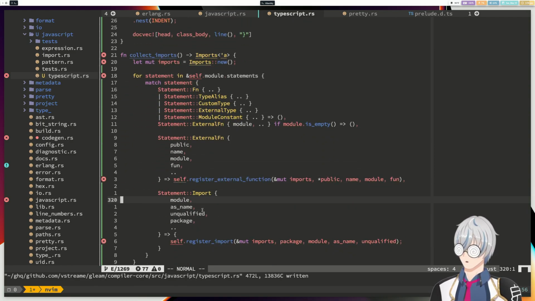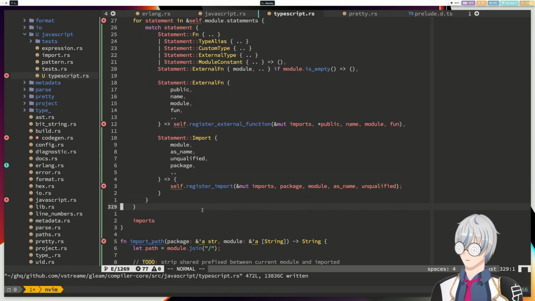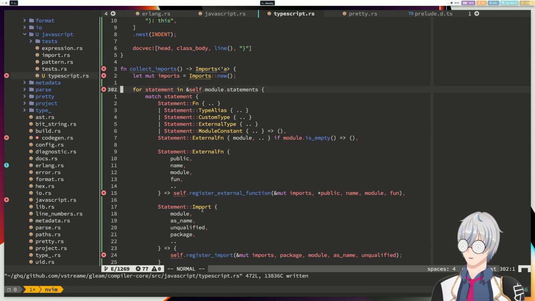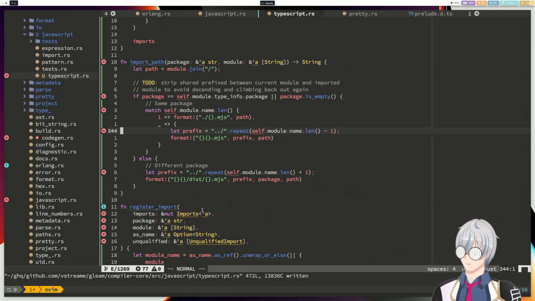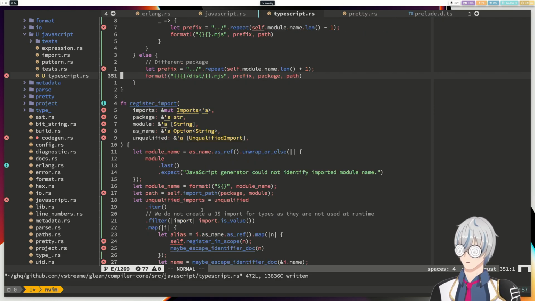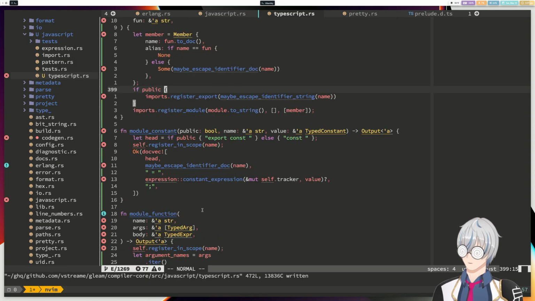Collecting the imports, so this is basically going through all of the imports and doing its thing, registering them. We don't have this just yet, so I'm just going to skip it. Import path, same thing. Register import is skipping that. Register external function, skipping that.